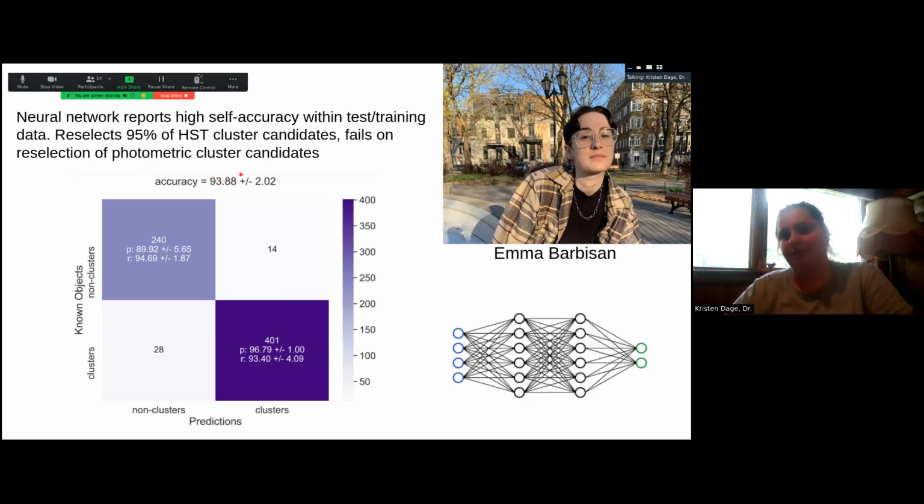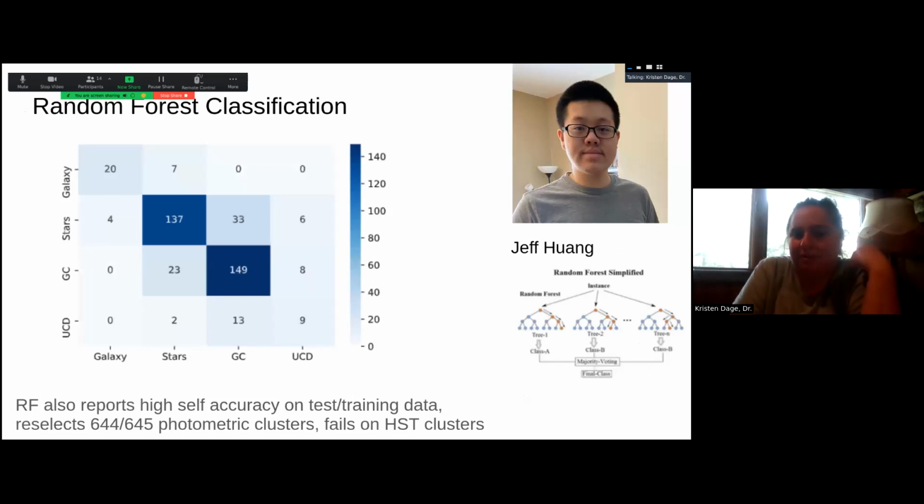And then we plugged in this completely different catalog. It was the same data set, but a different part of the data set, and the clusters were selected completely differently than how it was tested and trained. And it did a really, really good job of reselecting one of them, and it completely failed on the other method. And then the random forest was basically the opposite. It also reported this high self-accuracy on the test and training data set. It did a really good job of reselecting the ground-based catalog. It failed on the HST selected catalog.